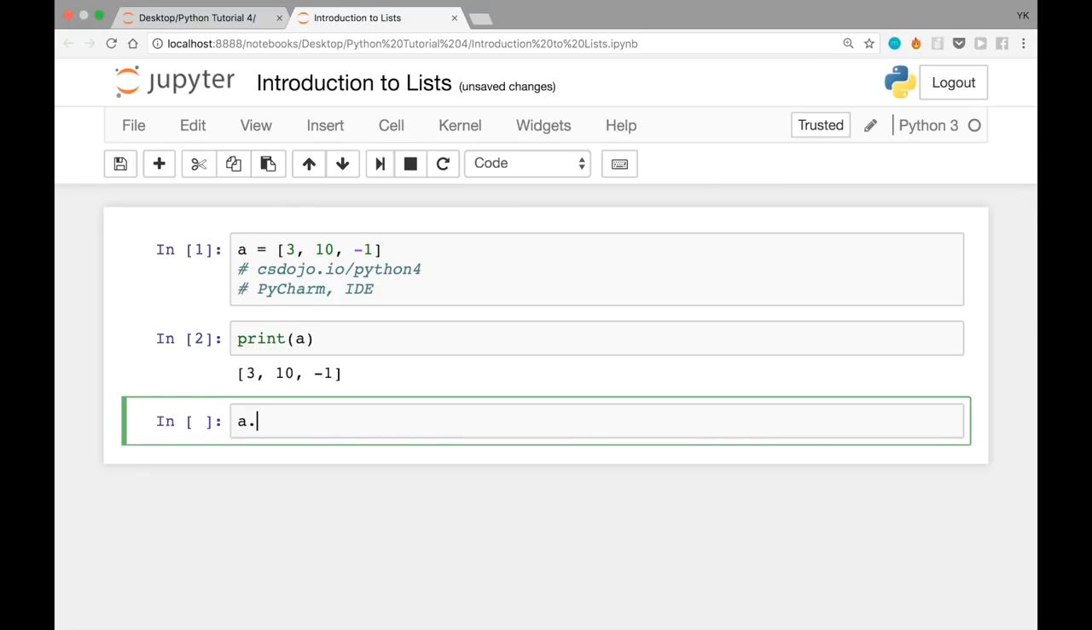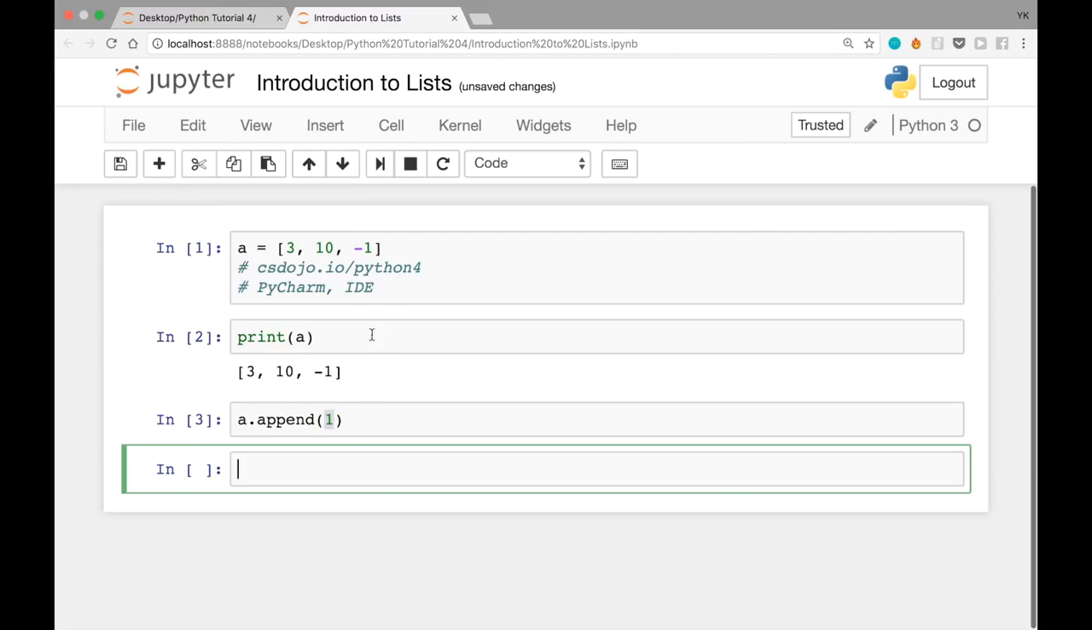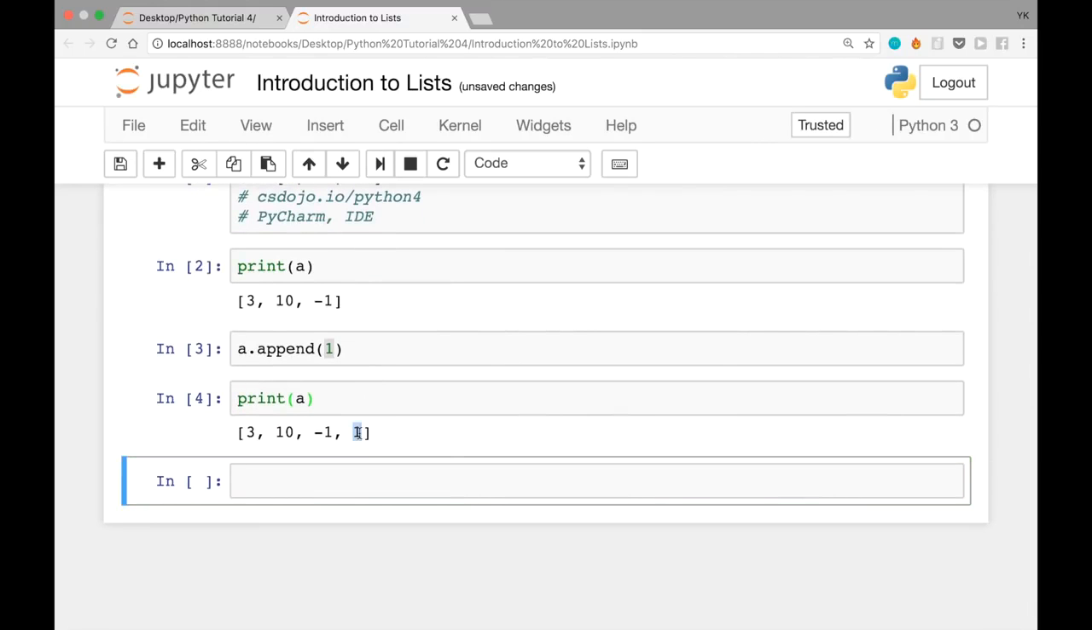What if we wanted to add an item to this list? You can do that with a.append parentheses 1. This means append the item, the number 1, to the list a. So this dot notation is a pretty common one, and you'll see more of that later in this course. This function append is basically a predefined function that you can use on the list data type. So again, that's a.append parentheses 1.